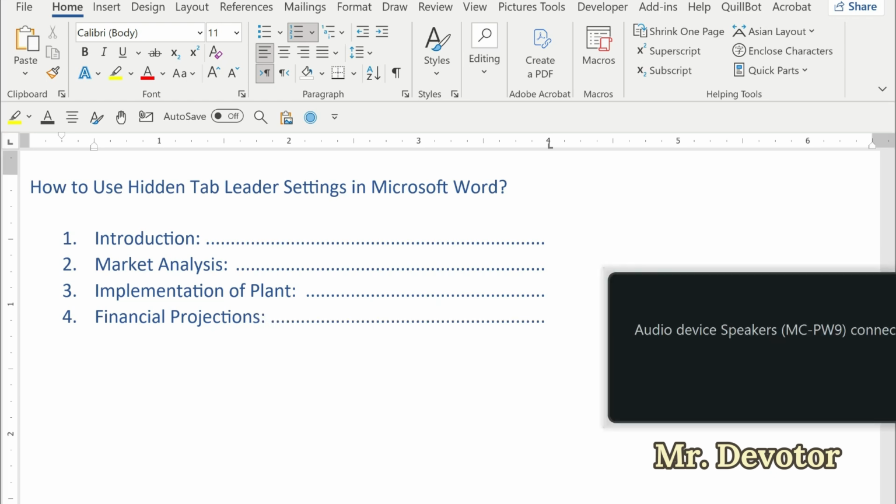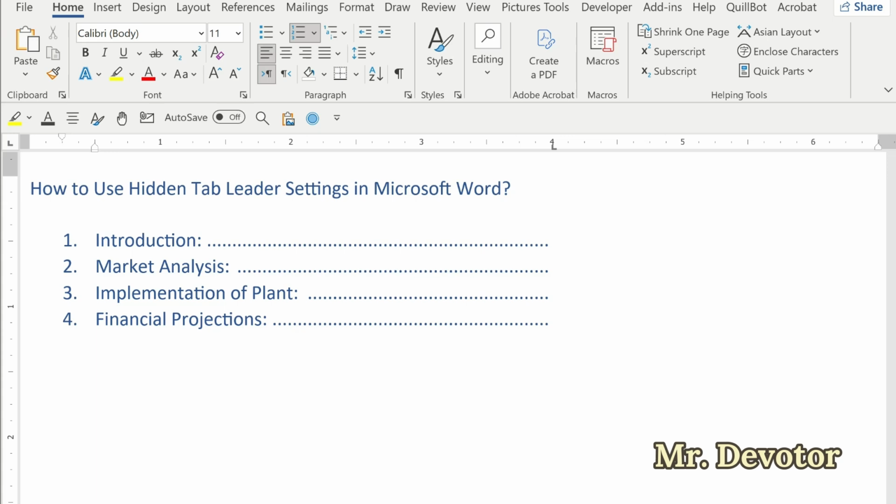And so with this way you can easily use the hidden tab leader setting in Microsoft Word and make your table of contents professional.